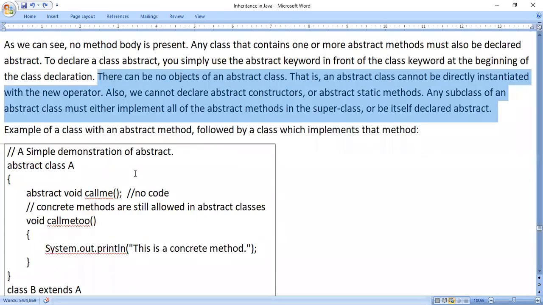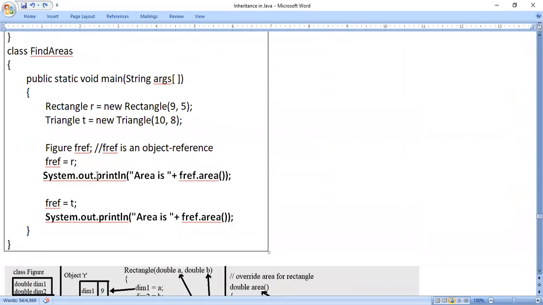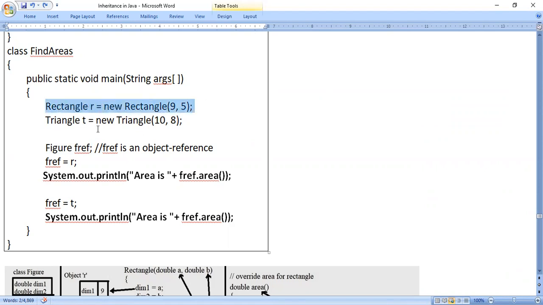For example, in the previous program, you see Figure fref. Here fref is an object reference. It is not an actual object, it is an object reference. Whereas Rectangle r = new Rectangle, this is an actual object. r is an actual object because the new keyword is there.